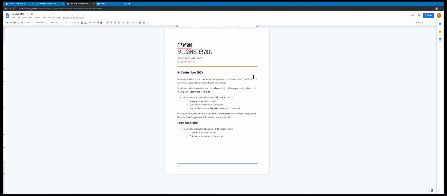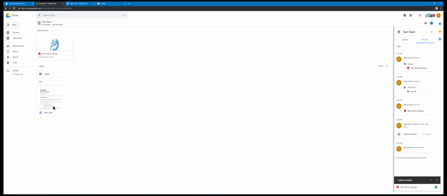I'm not going to go over every single feature that Google has. You can find a lot of those out there on the web. There's probably some good YouTube videos that are out there. The purpose of this is really to get you going with team collaboration and how that would look. So in this particular folder, we've got the Blue Woman logo, which is stored in images, and then we've also got the class notes document.